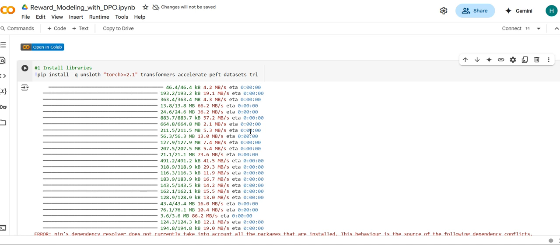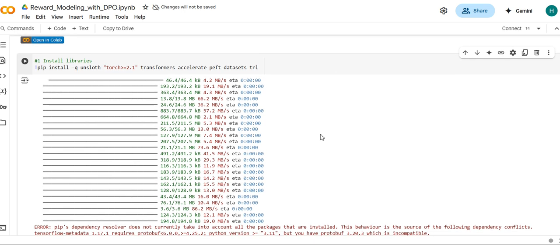Hi all, in this video we are going to discuss reward modeling using DPO. We're going to use TinyLlama and Unsloth. So basically DPO teaches models to prefer better responses without reward scores or reinforcement learning.